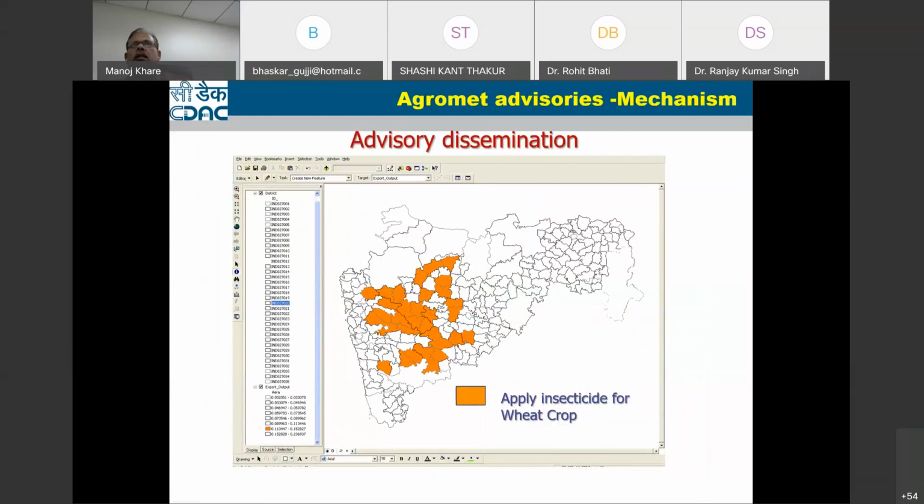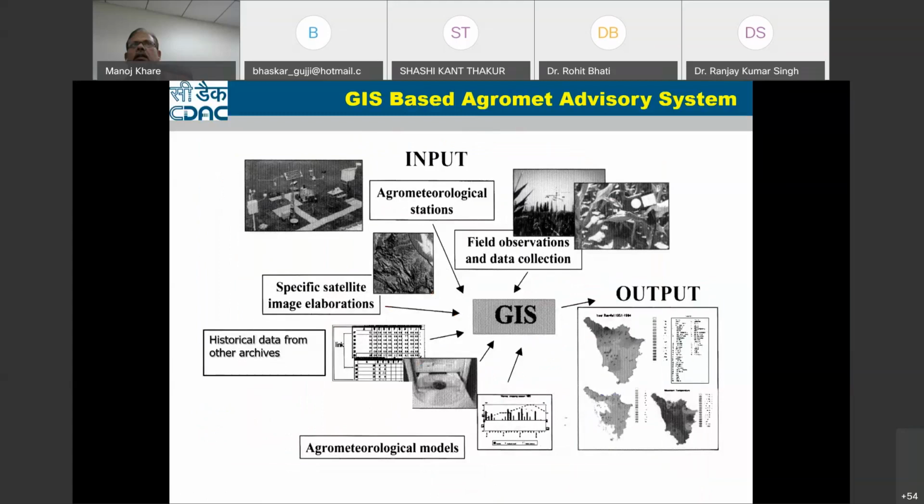So basically we can build a GIS system for advisory generation. A GIS agromet advisory system can be developed, and its core will be GIS. It will take information from the agrometeorological station, as I said, then field observations, then satellite observations. Then historical data will also be there, like land use and land cover, farm and other data, and then agrometeorological models. All this information will be analyzed in the GIS, and based on the conditions an advisory can be generated, and the output can be given in the form of a map.